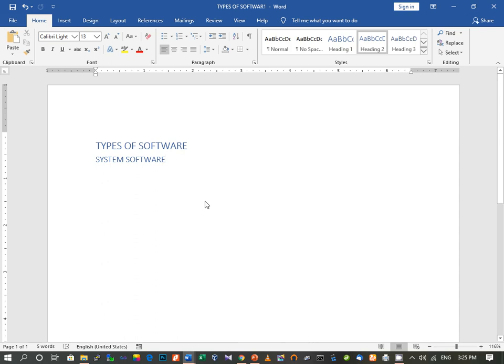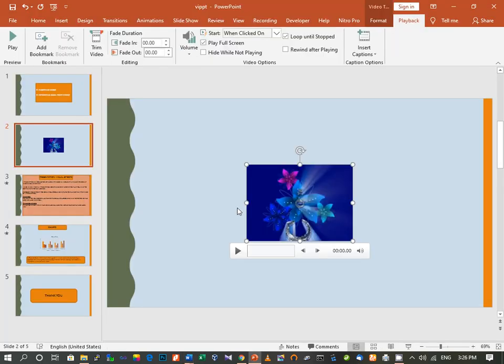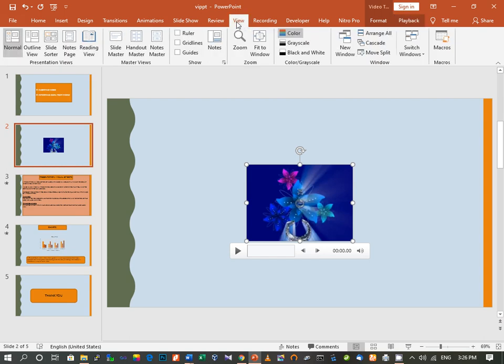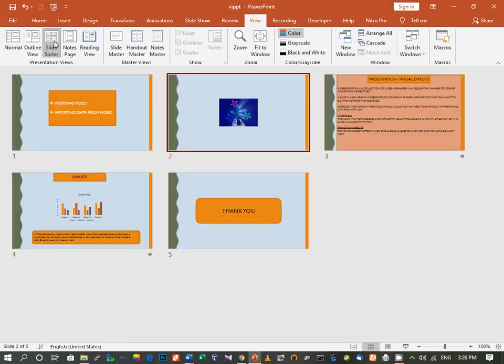Now again we will go back to PowerPoint. So again we are back with this PowerPoint. Now to insert that Word document in any of the slides, you click on the View tab. Here you have the View tab. Then you go to Slide Sorter. Here in the presentation views you can see the Slide Sorter option. So you click on this.